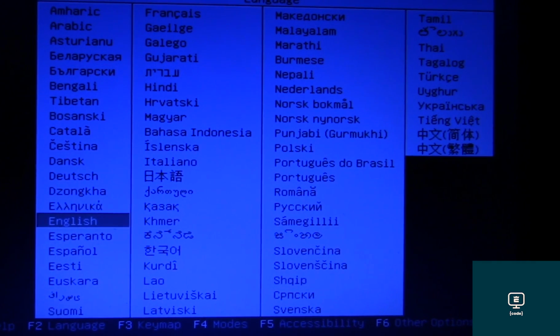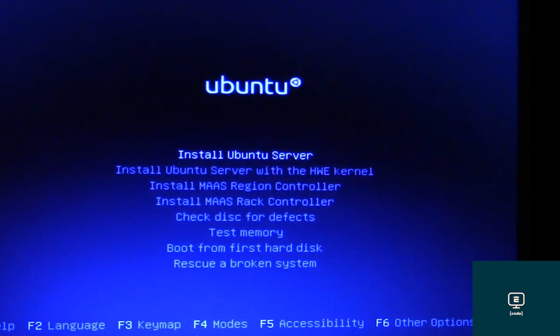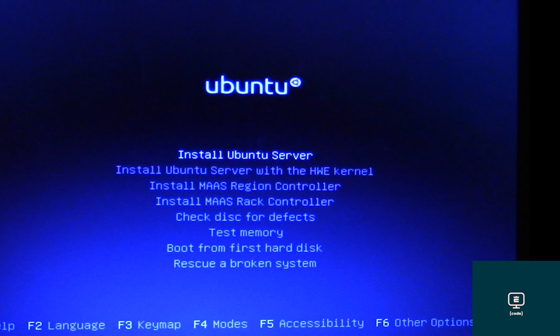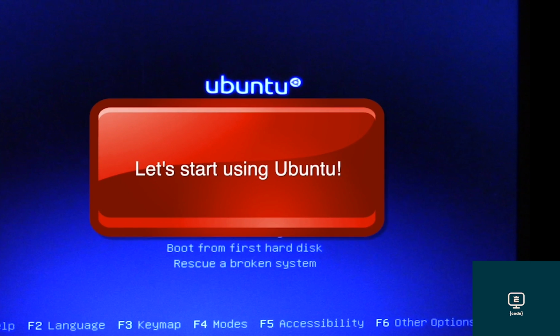You can see the system boots to the DVD image I burned earlier, and from there the installation process is the same as it was on VirtualBox. The process for booting to USB is the same, except you would check USB instead of CD, DVD. That's it. Let's start working with Ubuntu.